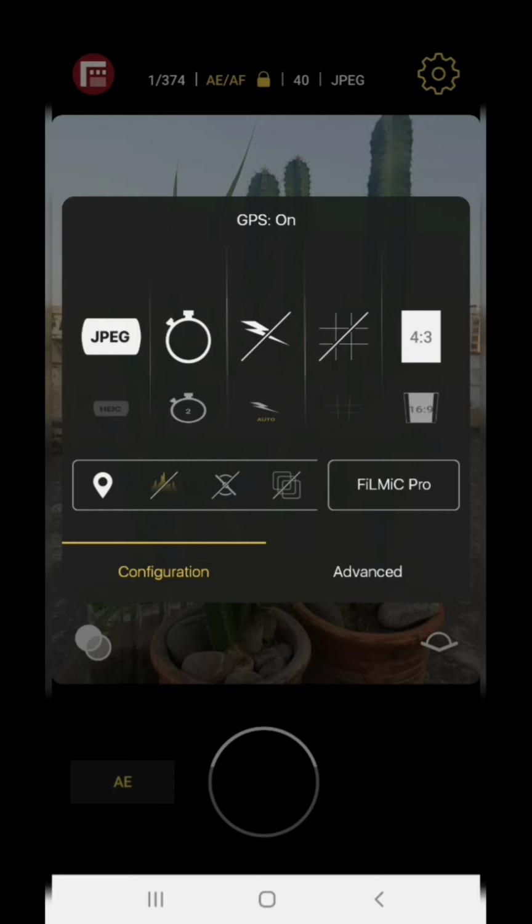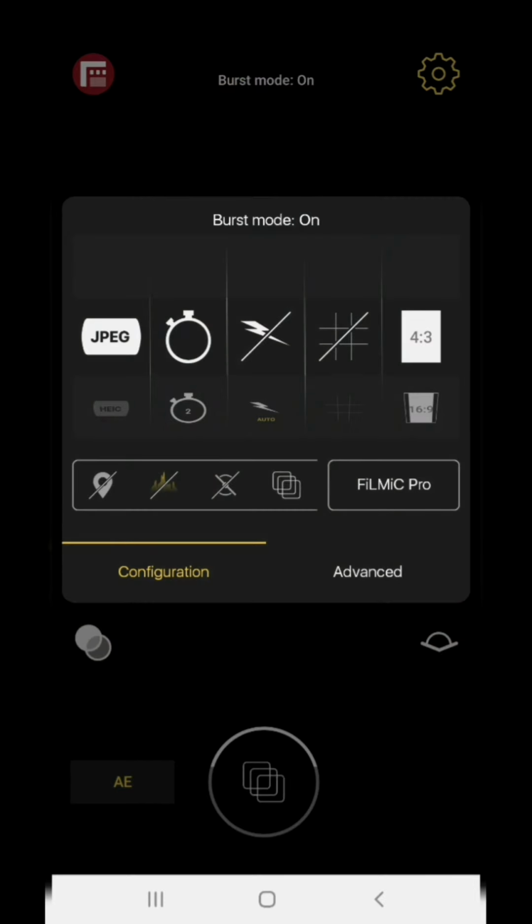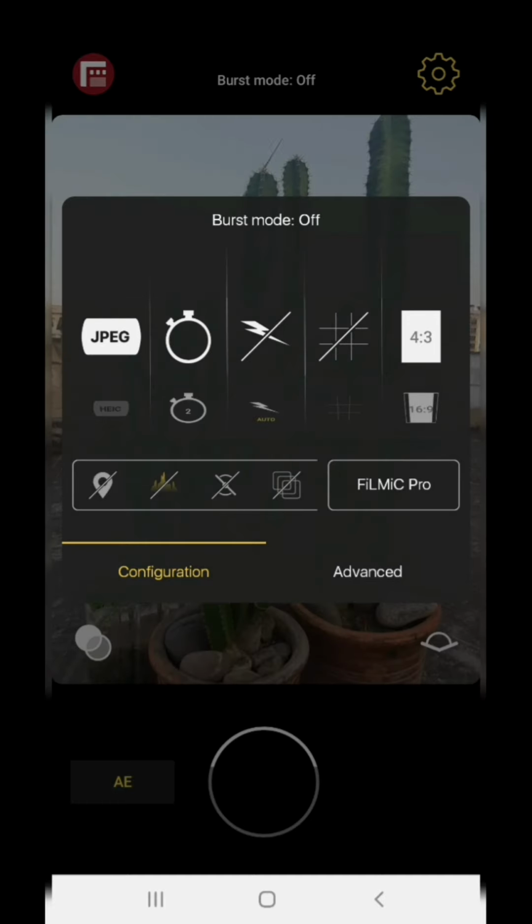Under these settings, you get the ability to toggle on and off the location tagging, show or hide your histogram, turn your level on or off, enable or disable your burst mode, as well as quick launch FiLMic Pro if you want to capture cinematic video.